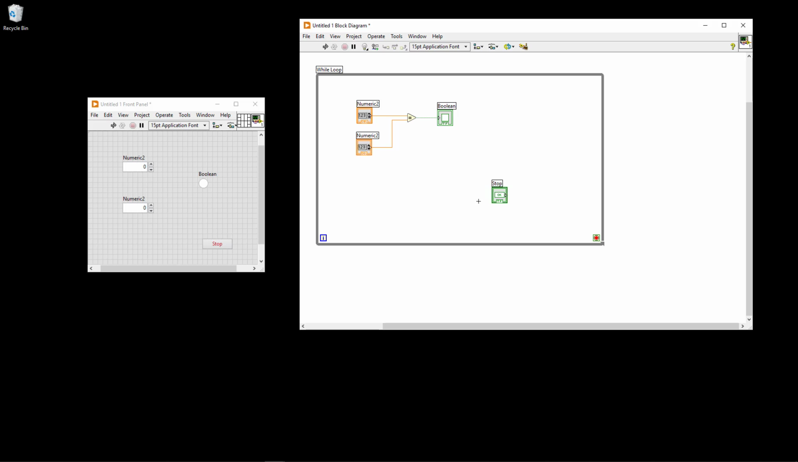And now we also need to connect the stop button to this condition here in the corner of the while loop. So the loop condition, if I right click on it, you can change between stop if true or continue if true. The default is stop if true. So then I just wire this one to this one. And now the loop will stop running when this button is true, meaning that when the user clicks on this button, it will be true and the while loop will stop.